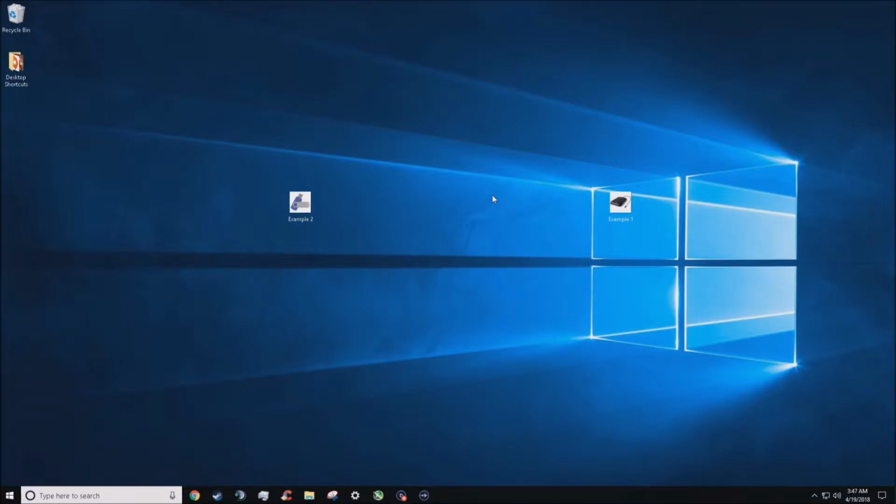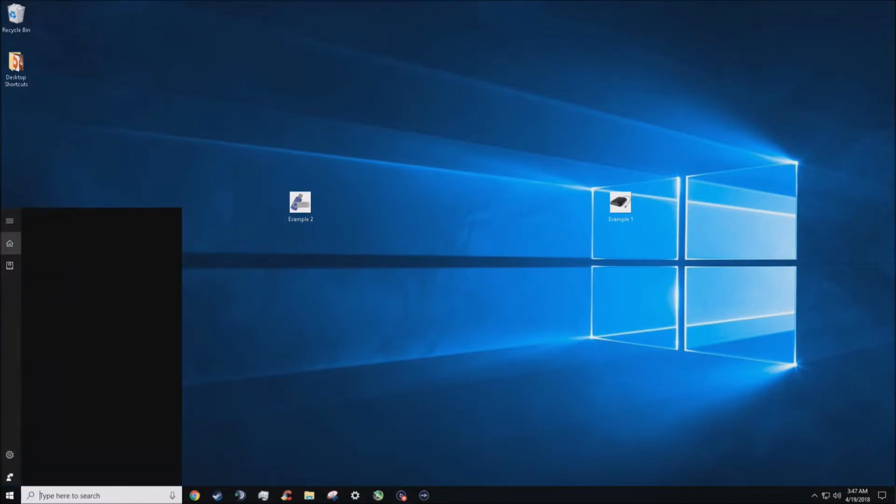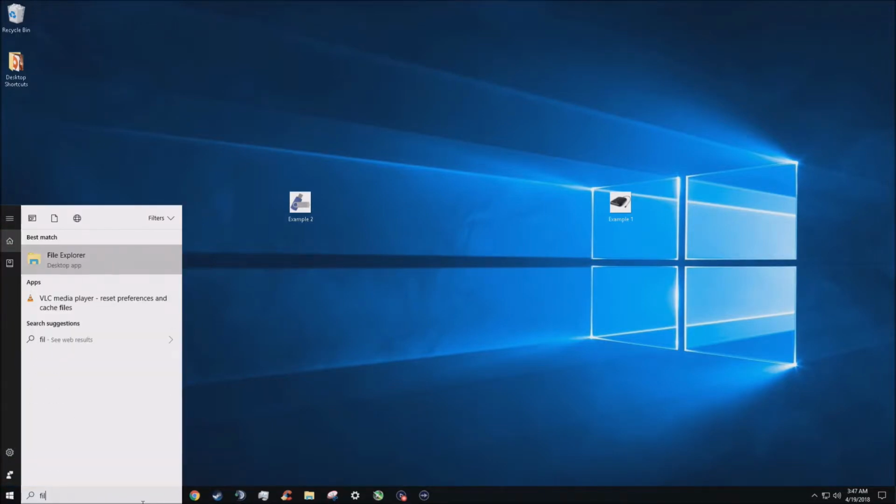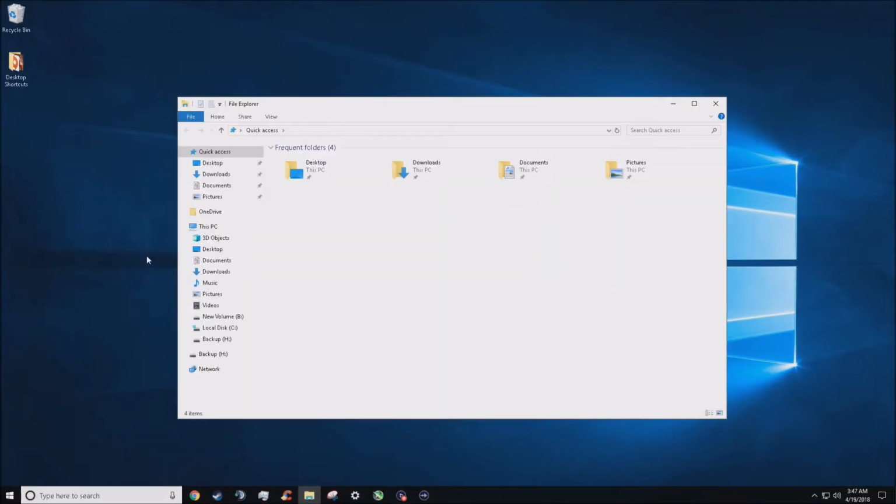Now, to determine how much space you're going to need on one of these devices is pretty simple, just as simple as the process of backing up is. We're going to go down to where it says type here to search. We're just going to type in that search bar File Explorer. It's going to be the first one at the top, the File Explorer desktop app. Go ahead and left click that.